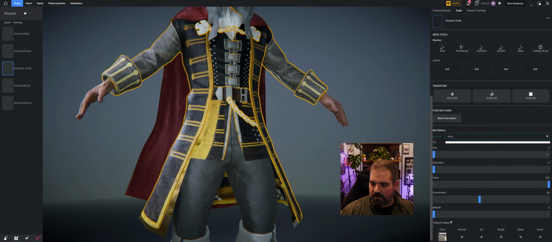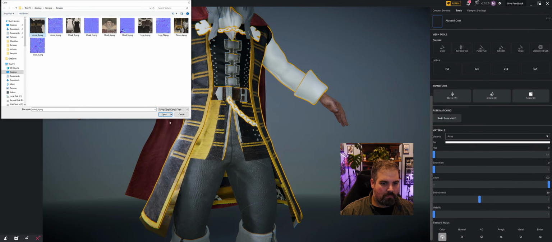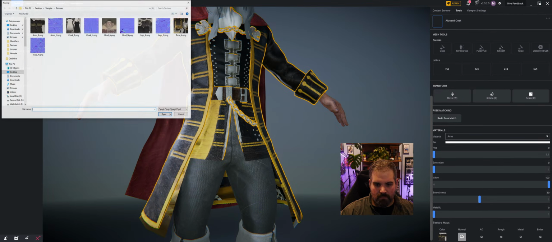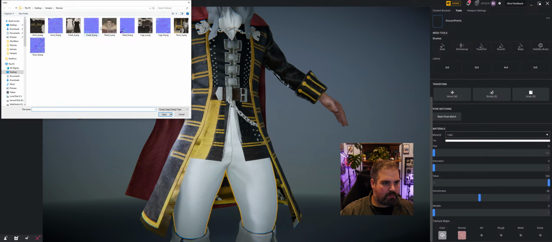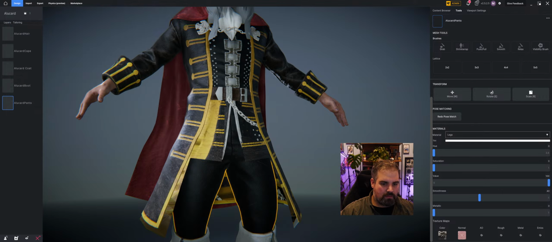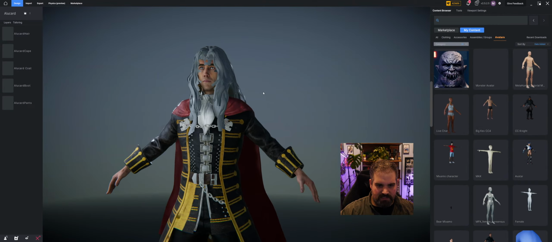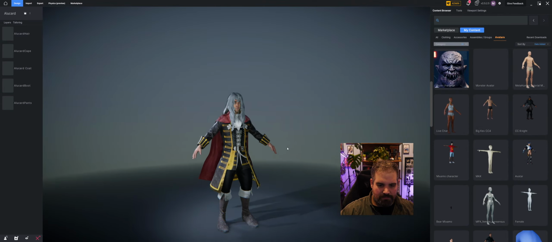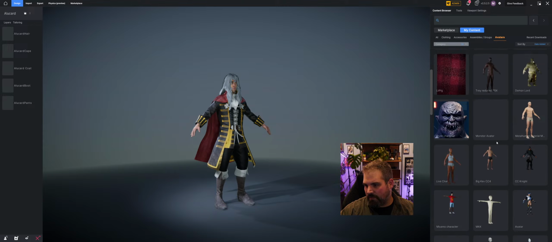We can also fix our arms. Legs, why are you all washed out? Still looking good. All right, there's our Alucard. Who else do we have? Who else can we throw this on?